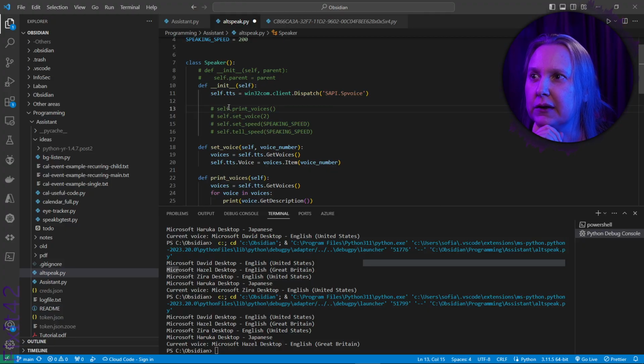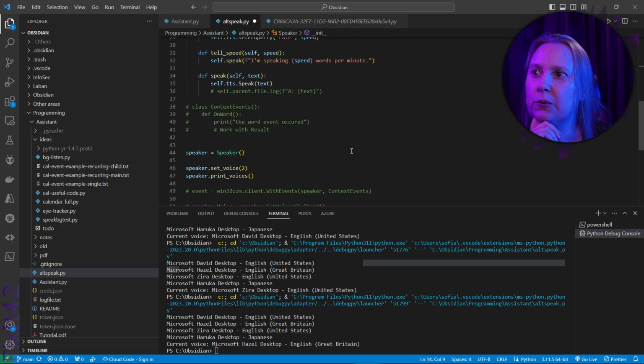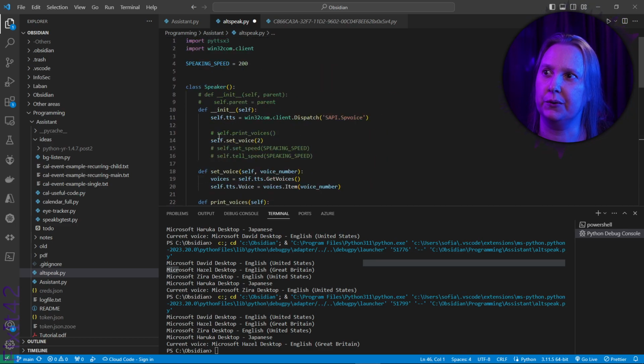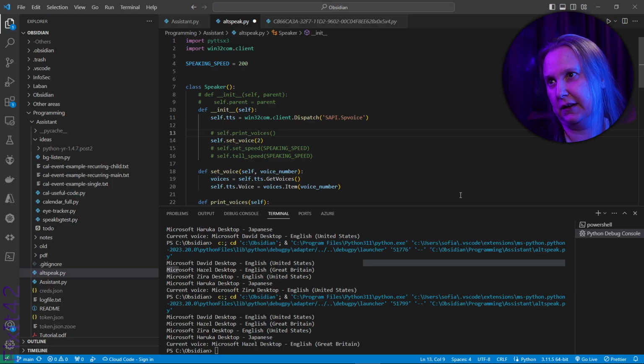Print voices was actually this set voice. Since it now works, we can remove it from here, and we know that print voices works. We don't have to run it, and if we want to, we can uncomment this. So Control S all the time here.